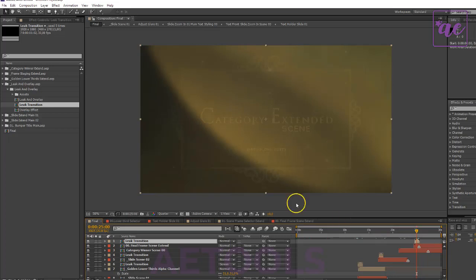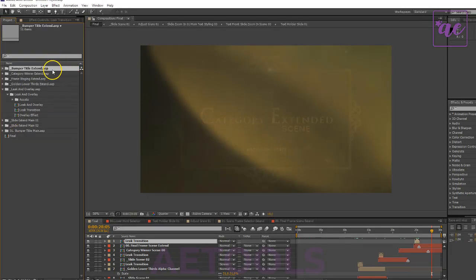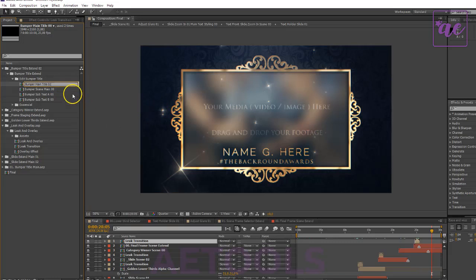We can also add a closing bumper if you like here. I will right click, import file, and I will import the bumper. Okay, I'm going to click. This is the second bumper I'm using, so I'm going to rename it so we don't get confused here. I hope this is an easy way for you to work on this. Okay, so let's take the scene, drag it, and drop it on top of everything.